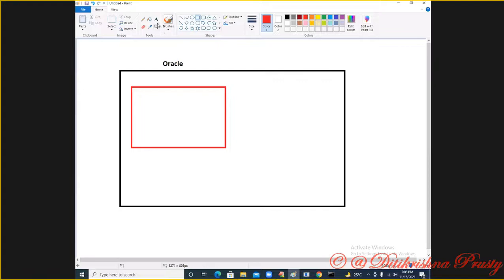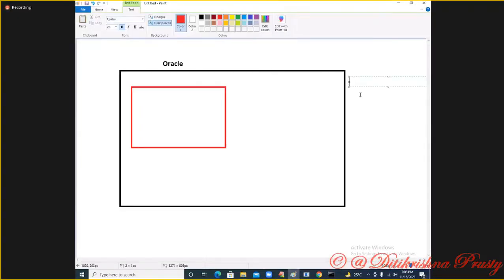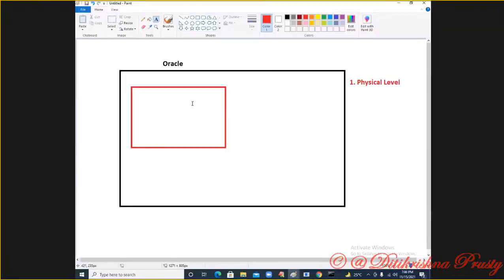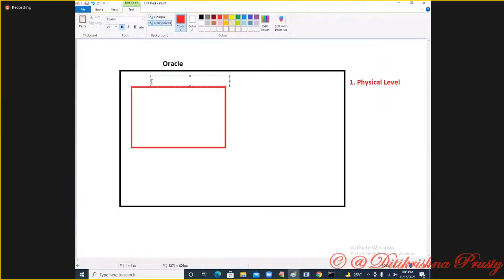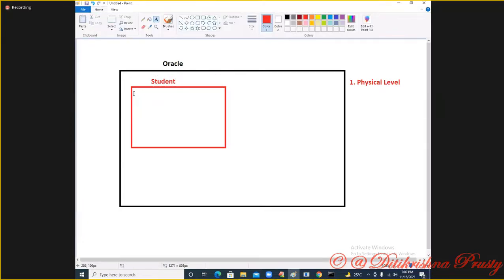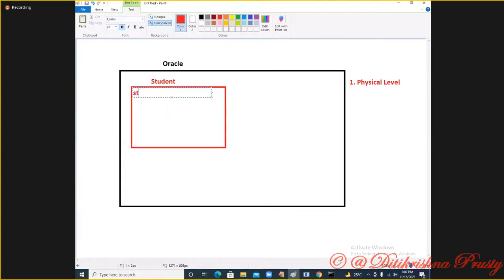Table. That is called the physical level. If I go to the DBMS level, that is nothing but creating the table. There I am going to create the table called student. Student is my table name. What does it contain, sir? It contains STNO.